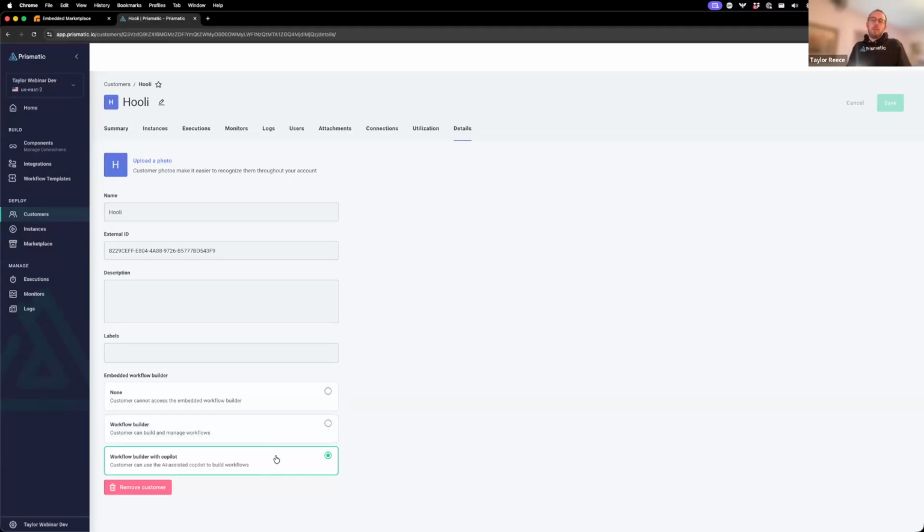You can also enable Copilot per customer as well. So if you've got a couple of customers that, let's say you want to do the early access thing and you want to trial the Copilot with just a couple of customers, you can enable Copilot just for a few customers before enabling it for all of your customers.